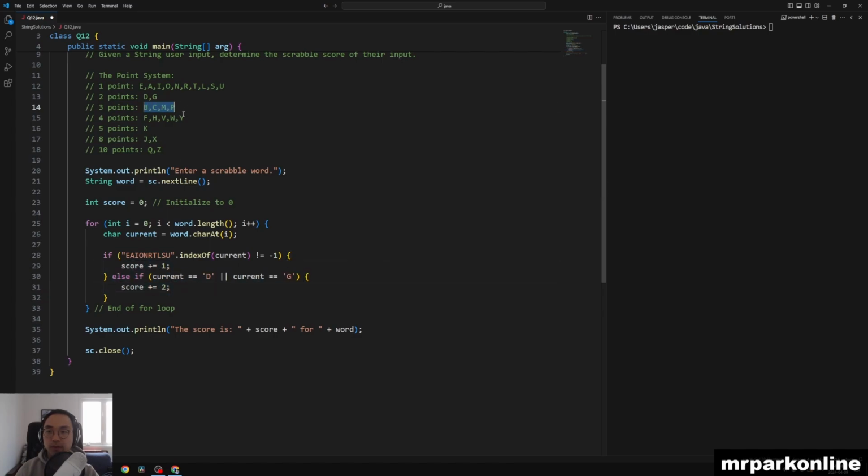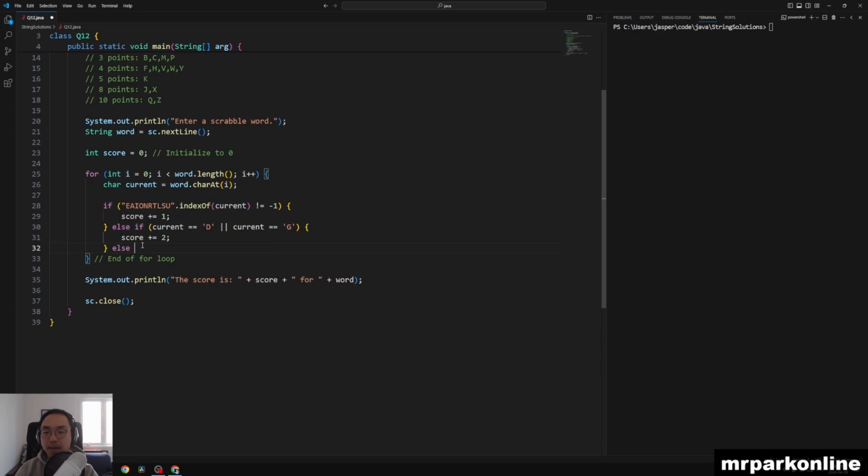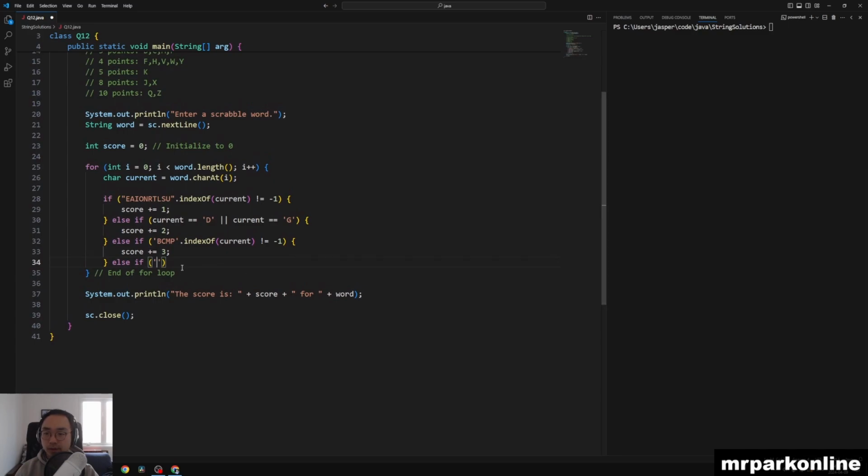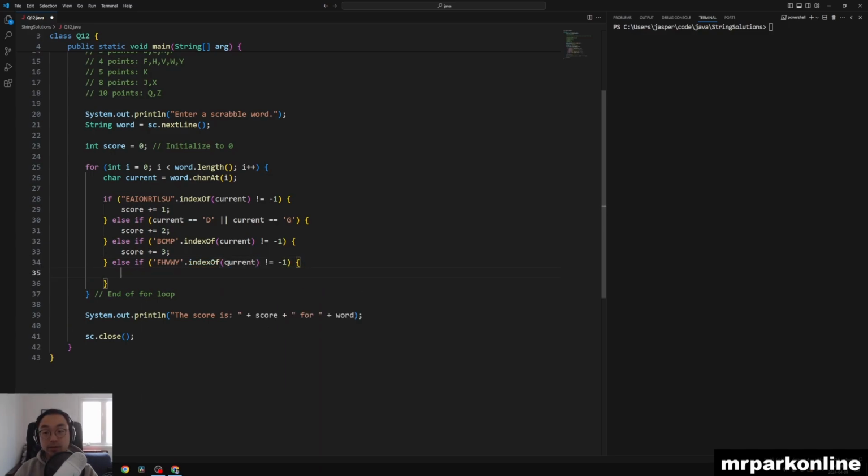Okay, but if you feel that we now need to look for many different characters, then instead of the current equals, we can actually run the indexOf of current doesn't equal -1. Then in this case, we're going to increase score by 3. Like that. And so on. We're going to say if we have a string of FHVWY, indexOf current doesn't equal -1 here. So we have so many characters, we're going to be increasing that by 4.